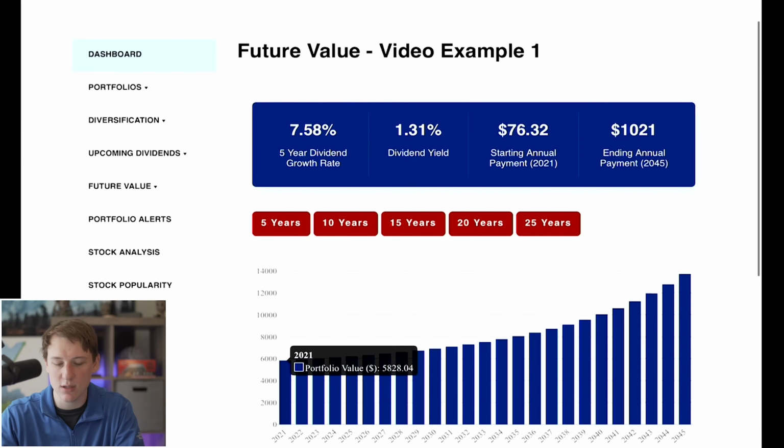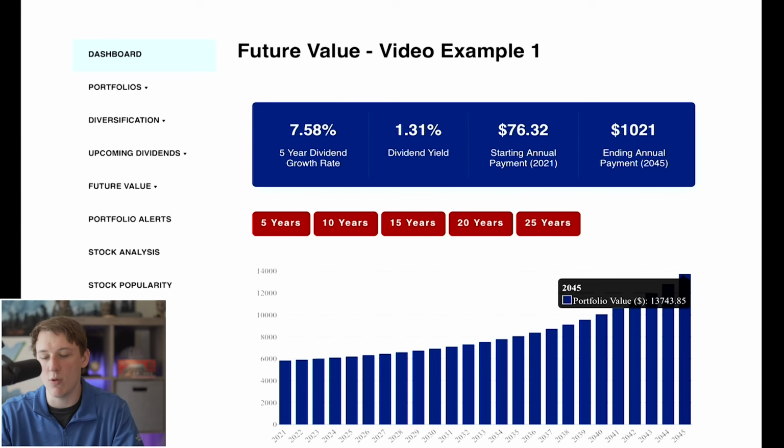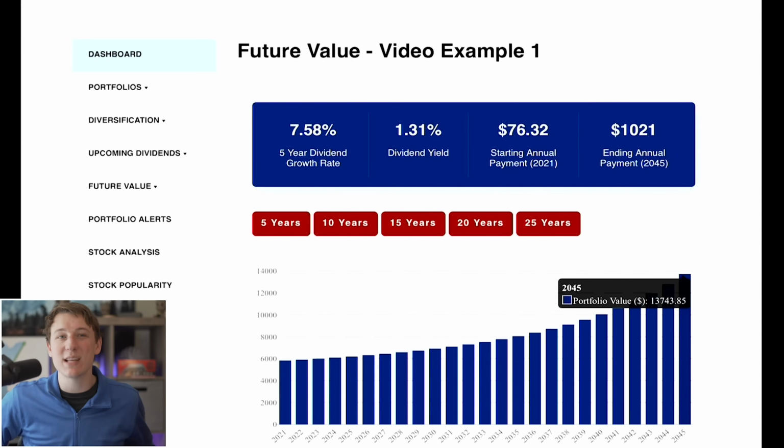So if you look at this, we'll start with $5,828. And then again, in 25 years from now, it's going to go all the way up to $13,743. What I love doing is updating the numbers and checking out this chart as well, because again, this is going to be automatically updated. Super, super cool. And all of the features that I've mentioned thus far have been completely free to use.